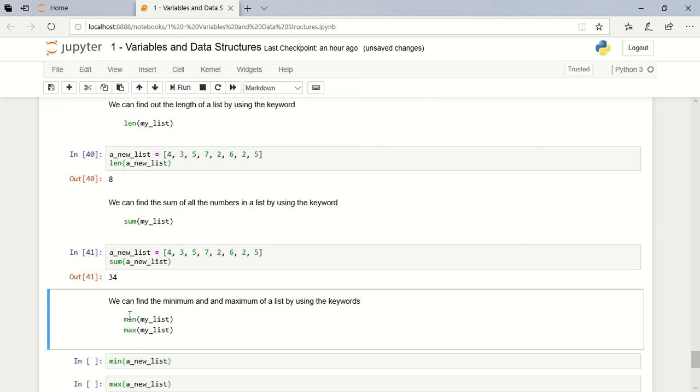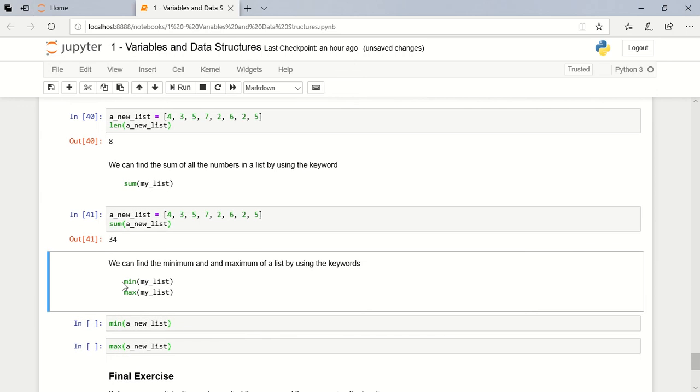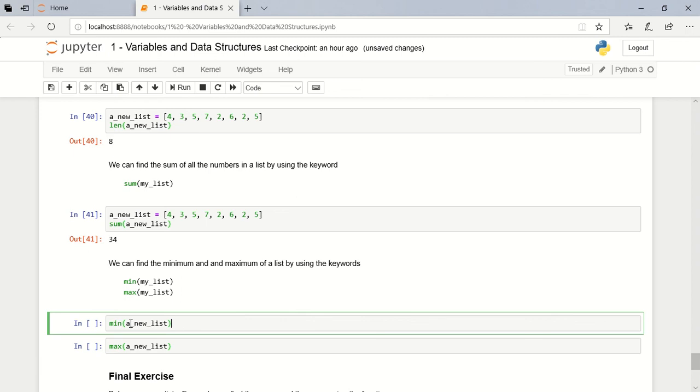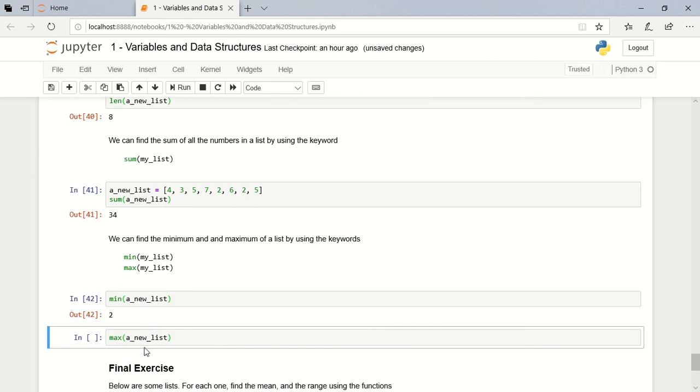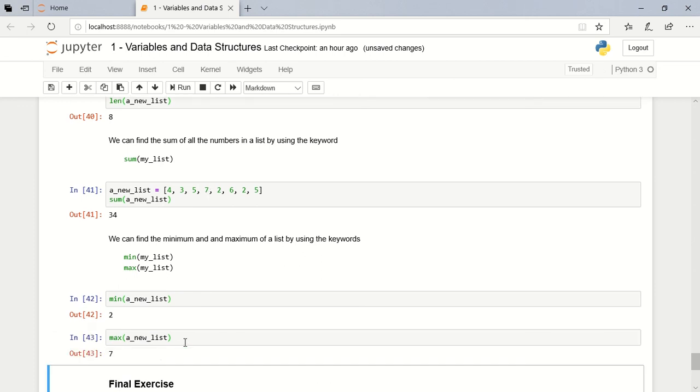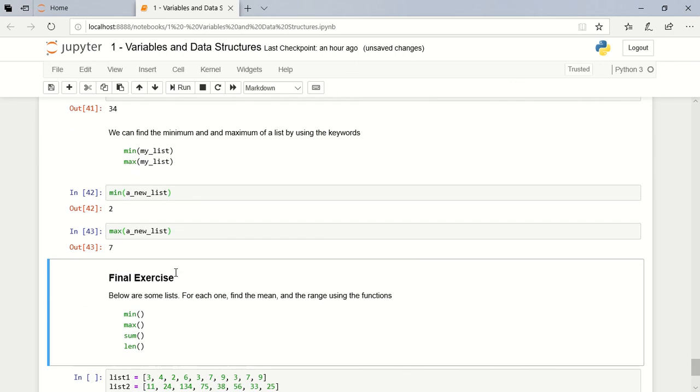We can find the minimum and the maximum of a list by using the keywords min(myList), max(myList). Here, find the minimum of a list. It should be 2. Let's see, yes, 2, and the maximum value in this list should be 7. Yeah, that's it, it's 7.